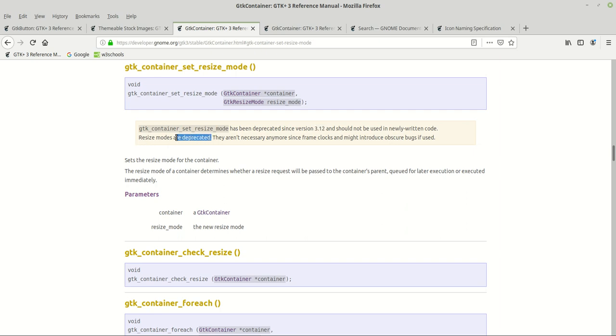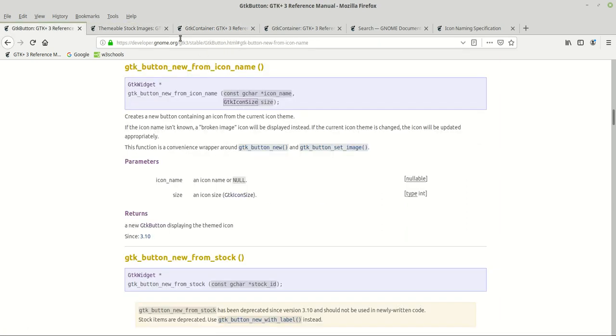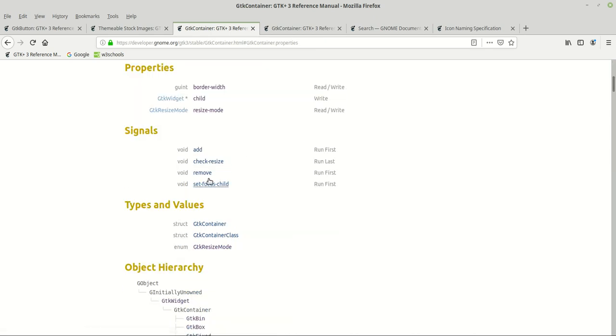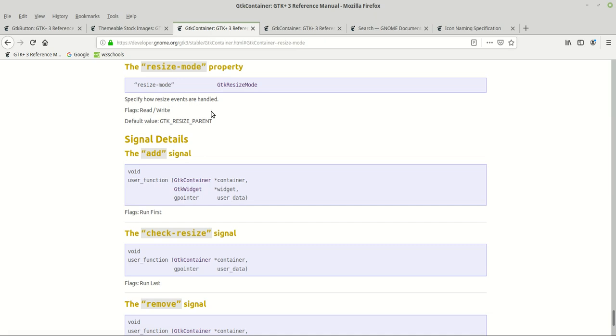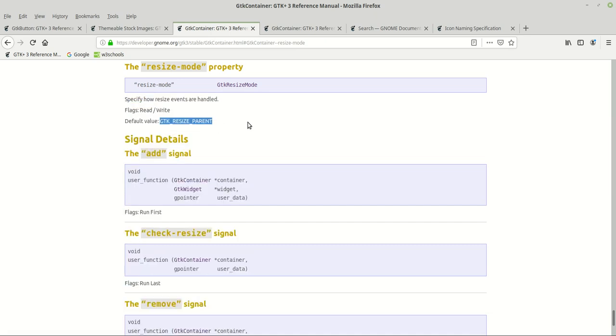Resize mode are deprecated. Why? Because they are not necessary anymore since frame clocks and might introduce obscure bugs if used. So basically, this property, let's go back, this property should not be used. This is what you need to know. It is not important what kind of defaults it has, and just don't use it.